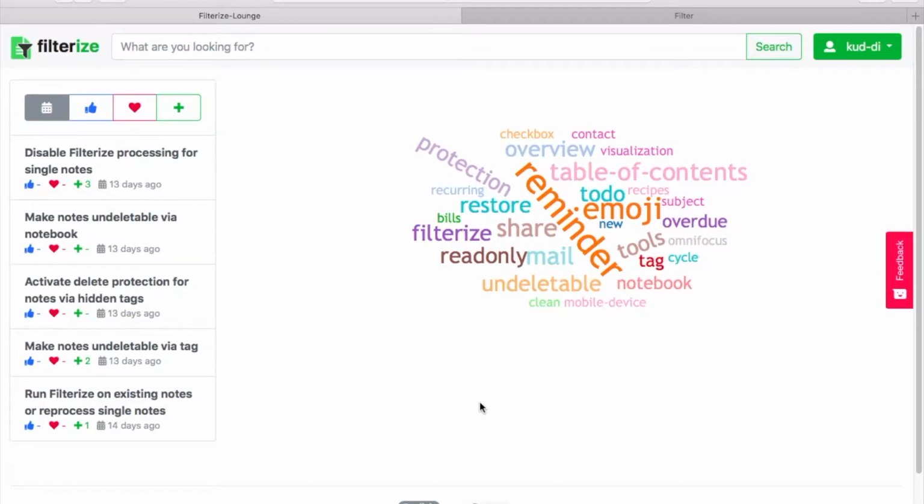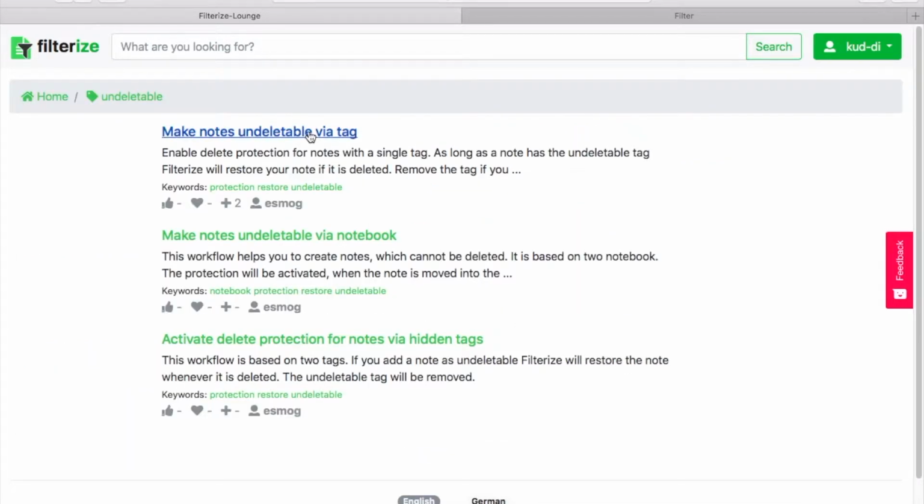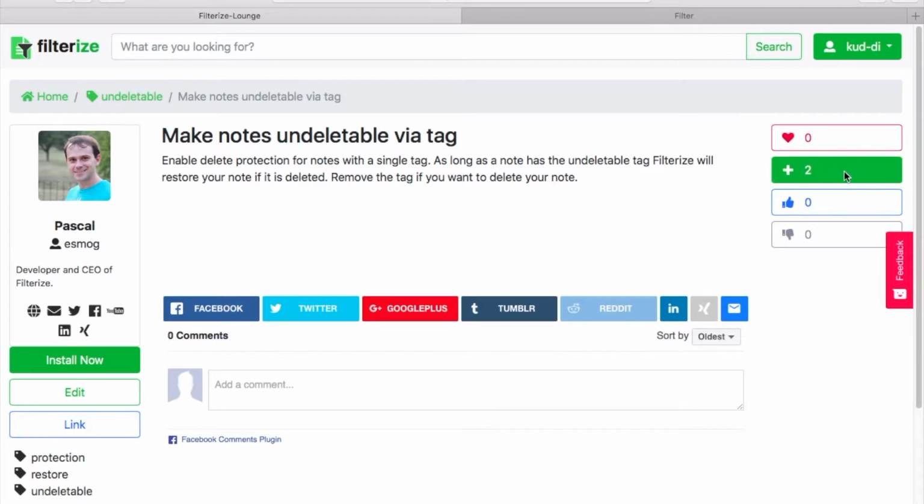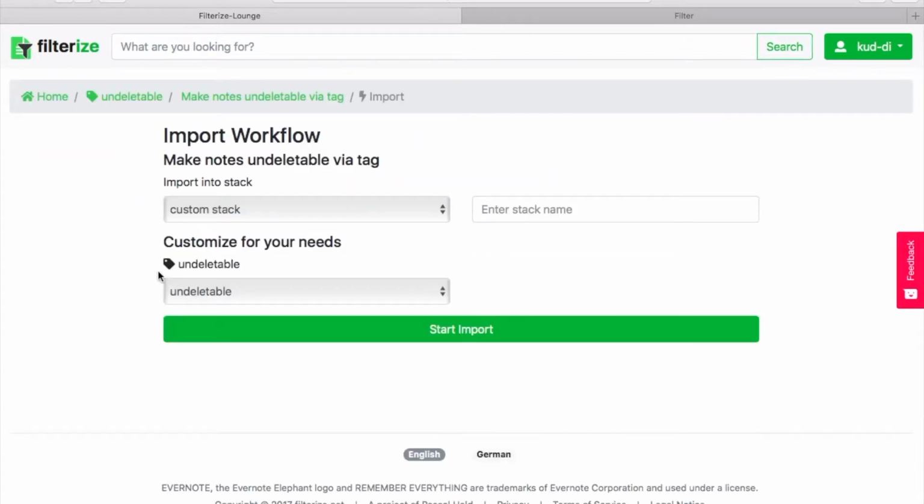So let's pick an automation for an import. I will install this one from Pascal to make my notes undeletable via tag. As you maybe remember, there are two ways to start an installation. You can add it with the plus at the right side or by install now at the left. So what happens now? The workflow will be imported to your Filterize console.